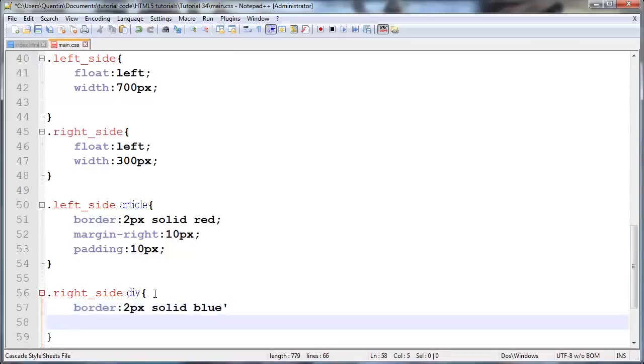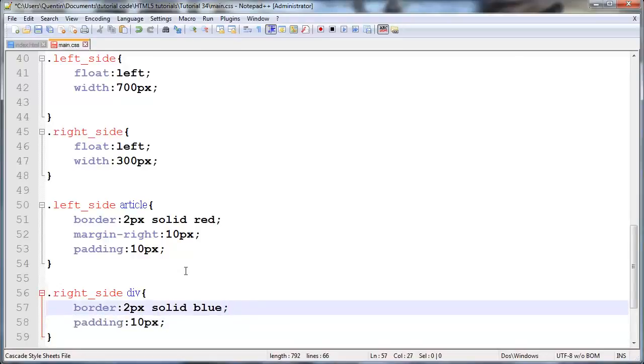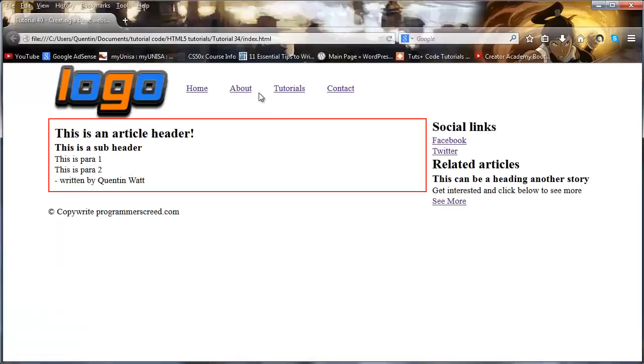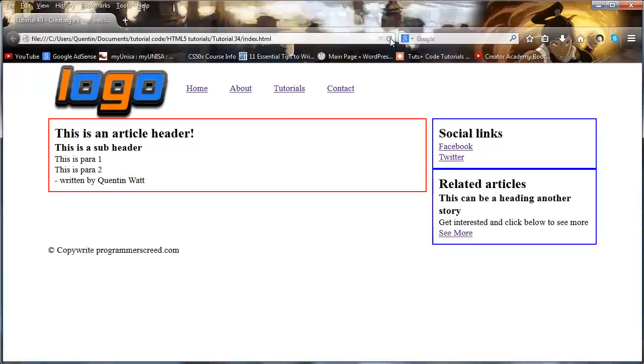and you know what, we won't have to worry about a margin, but we'll give them a padding as well of 10 pixels. And the reason why it's displaying funny is because I didn't put a semicolon in there like I should have. So go ahead now and save that and click refresh.